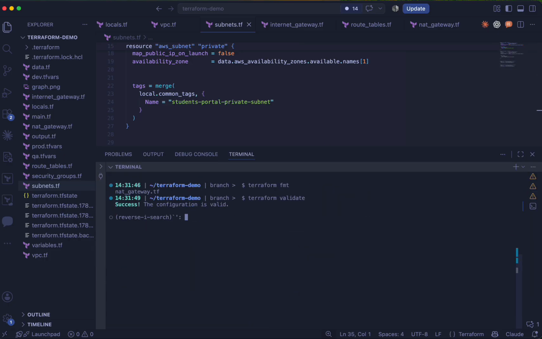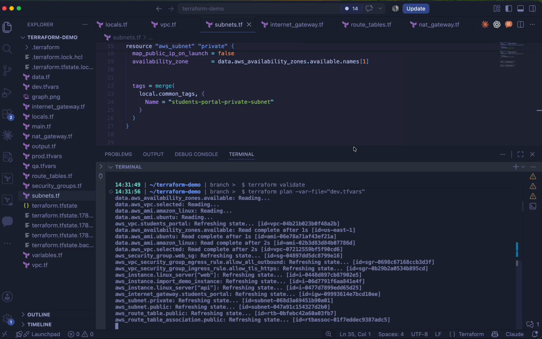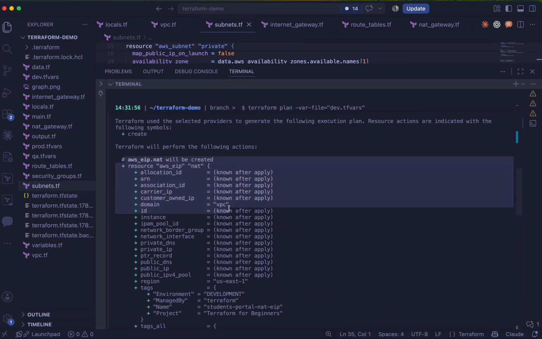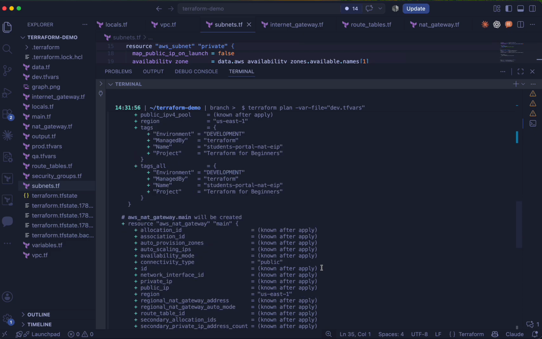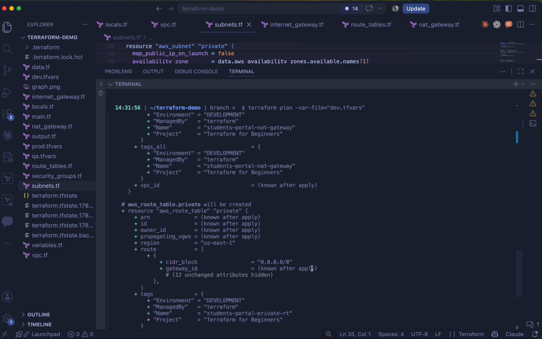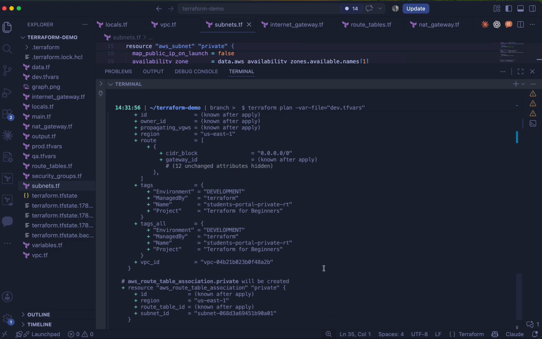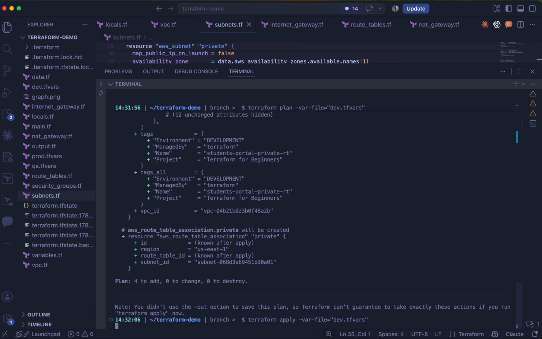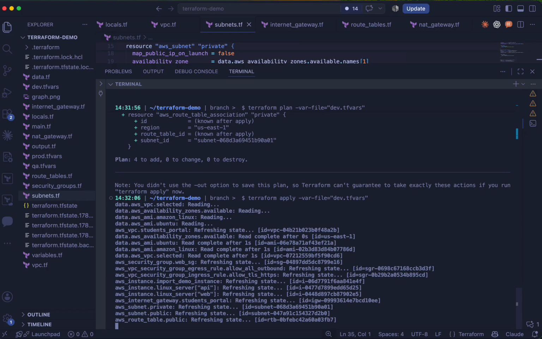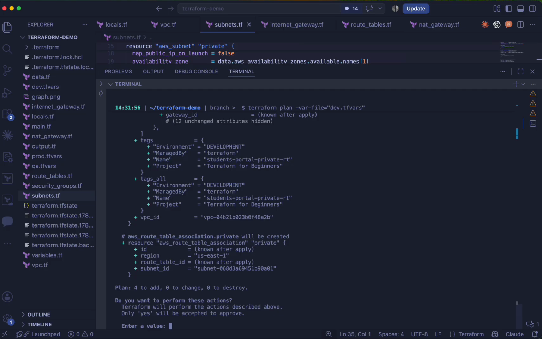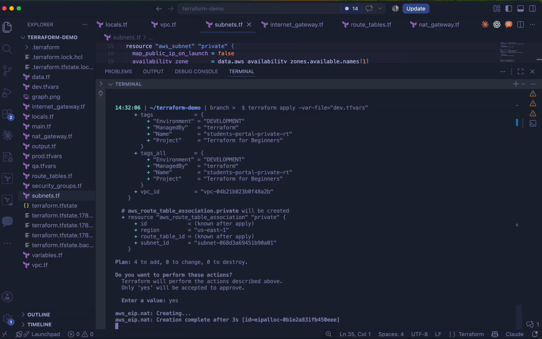Terraform should create the elastic IP, the NAT Gateway, the private route table, and the route table association. If everything looks correct, we'll apply the changes and verify the complete traffic path in AWS. You'll notice that creating the NAT Gateway takes longer than the other resources we've created so far.